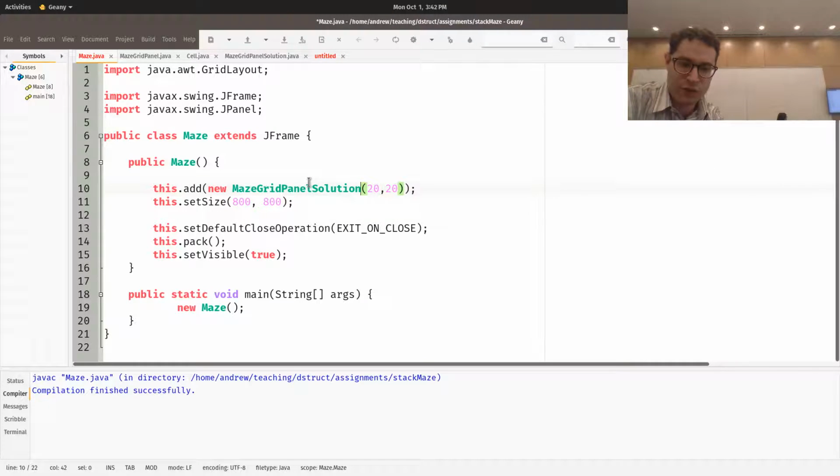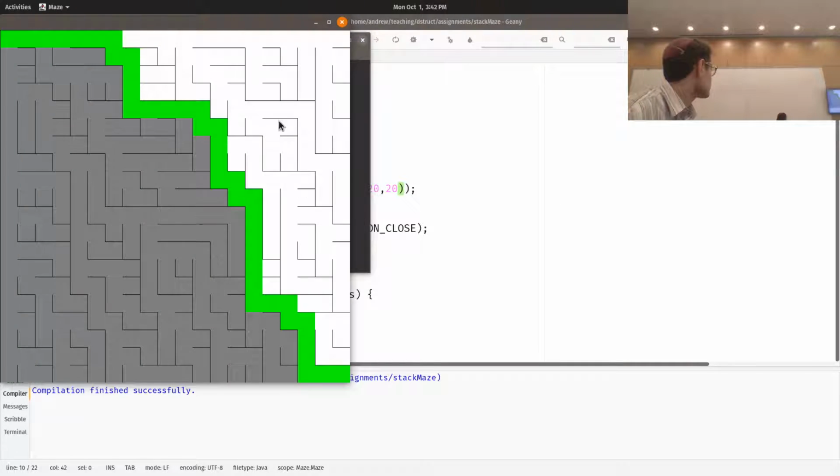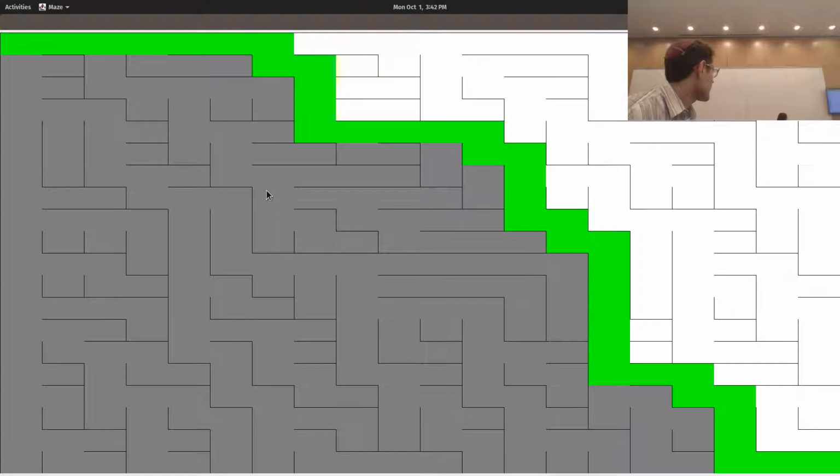So if we switch this to the solution, which is what you should be seeing when you solve your code, your solution should look something like this. Okay. So the grayed out areas are the areas that my algorithm has visited, and the green path is from the top corner to the bottom corner. It stops once it found its way to the end, right?